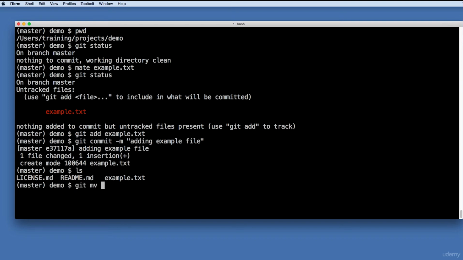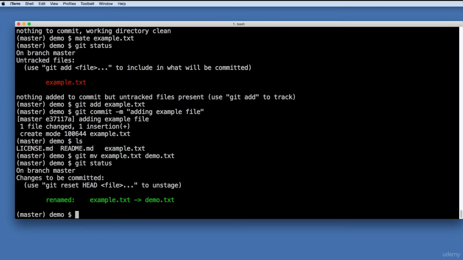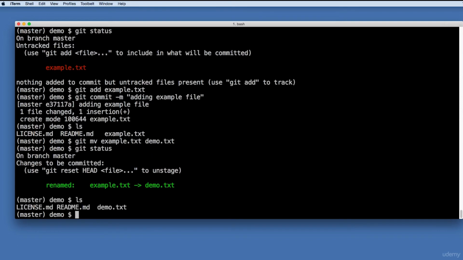If I type git mv for move, we're going to move the file to its new name. So I'm moving it from example.txt to demo.txt, effectively renaming the file. Press enter. With Git, no news is good news, so let's do a git status. Git shows that it's going to rename example.txt to demo.txt, but this change is actually staged, indicated by changes to be committed. If we do an ls, we can see that the file has already been renamed on the operating system. Well, to finish the task, we need to actually commit.